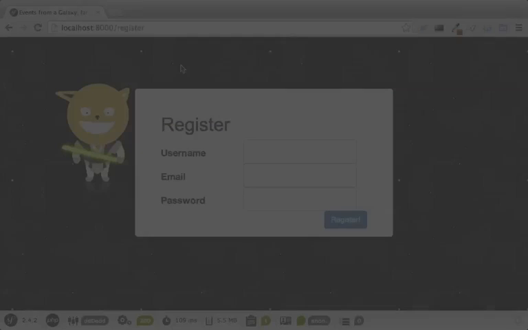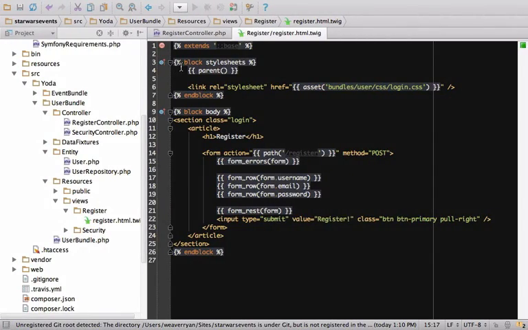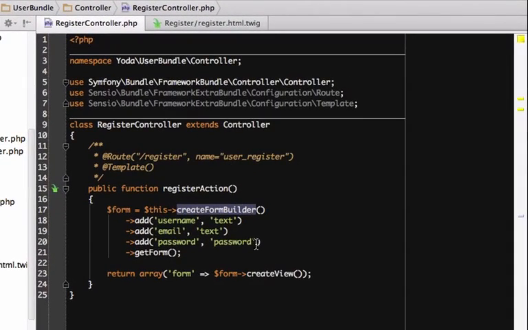We have just one password box, so let's turn this into two boxes by using the repeated field type. Let's also change the email field to be an email type.